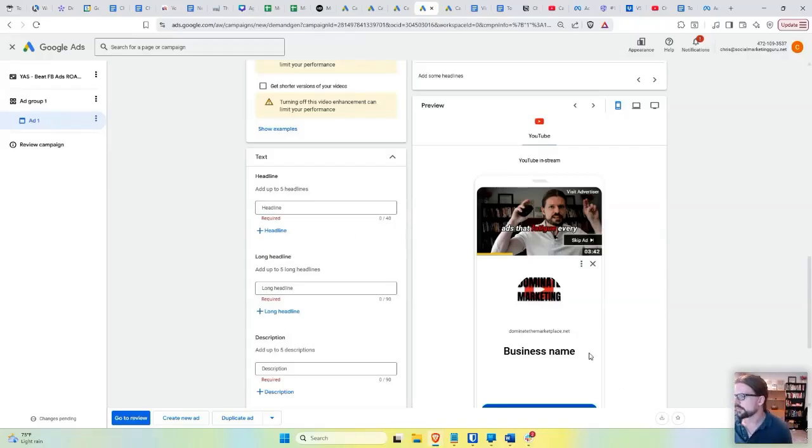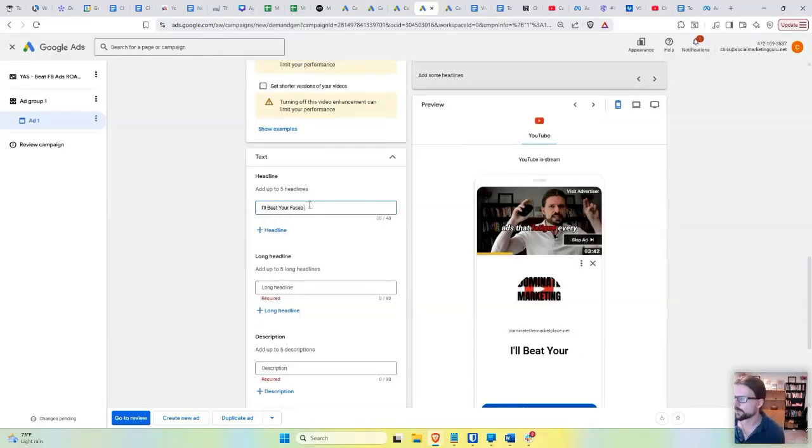The headline is what you're going to see here where it says business name. So for this one, let's say, "I'll beat your Facebook ads ROAS guaranteed." And that's a little bit too long.